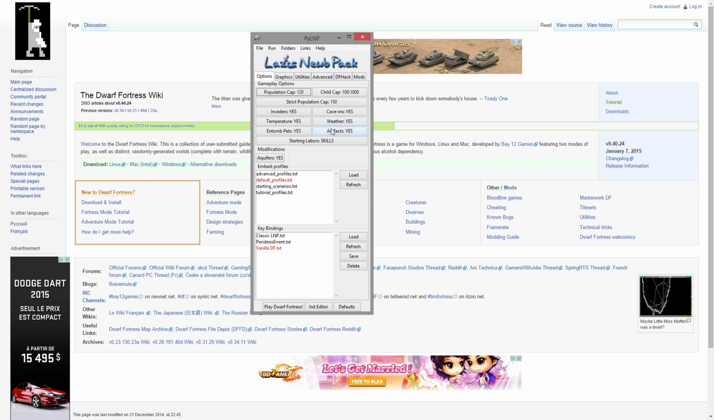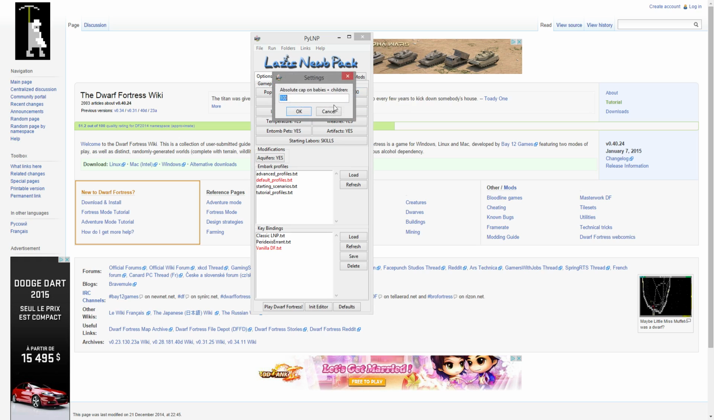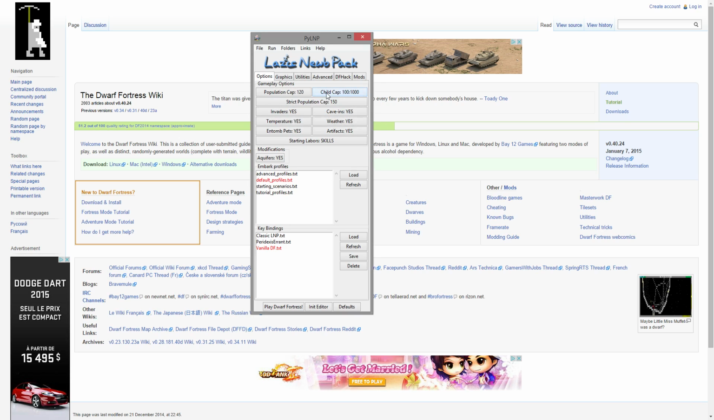Okay, so down in the gameplay options, what do we have? Well, there's a population cap, which is how many dwarves you can have in your fort. There's the child cap, which is how many children are going to be in your fort. The reason there's two numbers is that one is the absolute cap on babies plus children, which is set at 100. So in your fort, you will never have more than 100 babies plus children. And then the maximum percentage of children in fort, by default, it's set for 1,000%, which means that if you had one dwarf, you could have 1,000 children.